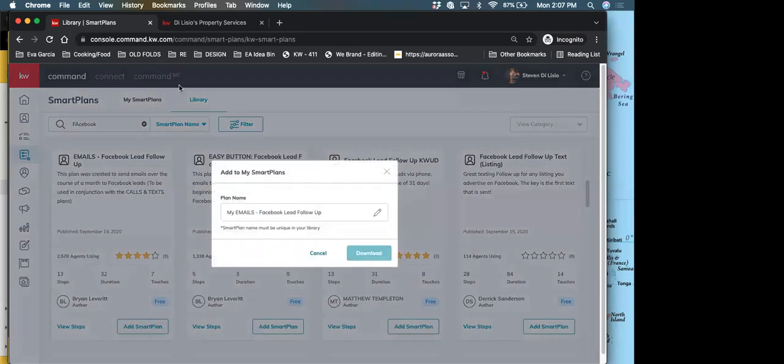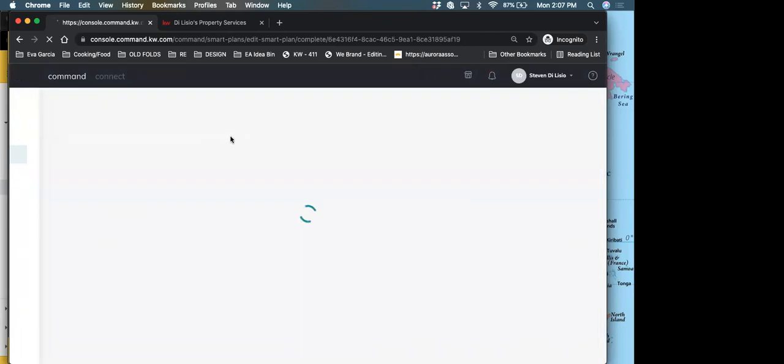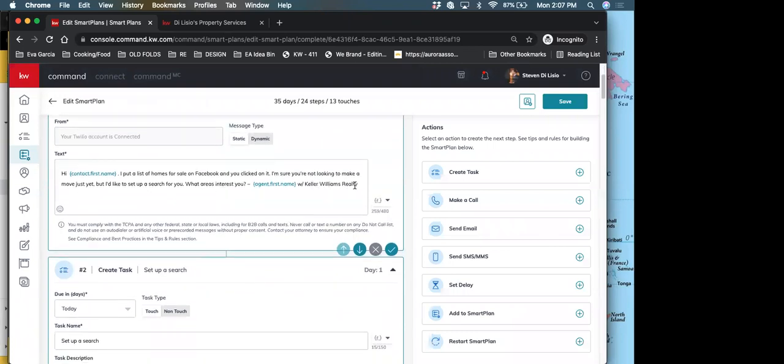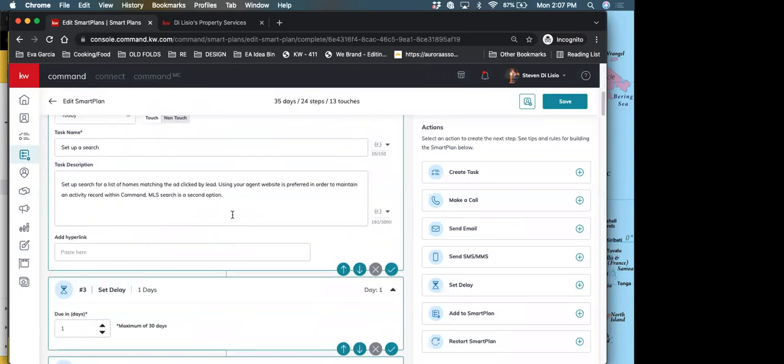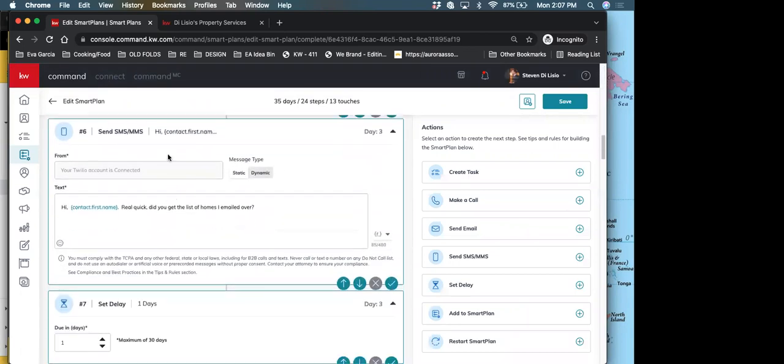I remember now why it's not showing up. Here we go. Now we can take a look, and Command's moving much smoother now. Okay, so coming in here, I usually change out not just Keller Williams Realty, but put in Downtown or my team name, Delicio's Property Services. But the rest of it's pretty ready to go on this one.